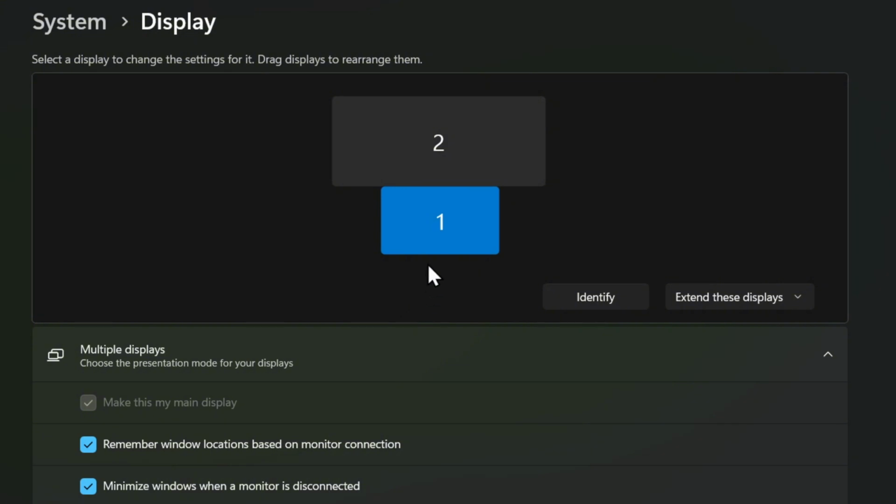And as you can see right now, by default, number one is selected. And if you look just below these, you have these options and it says make primary display. This is grayed out. And this is because number one is my primary display.